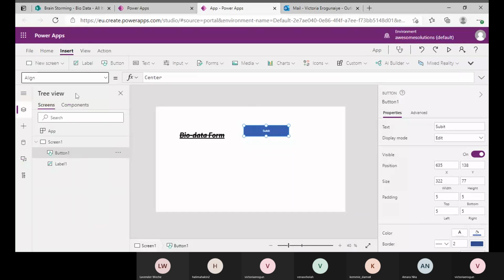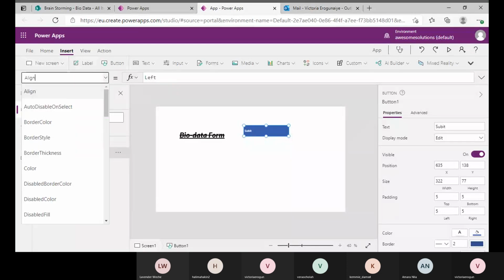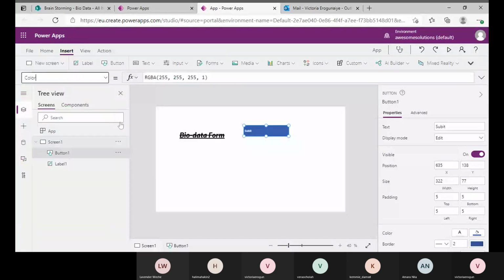You can align button text. This is at the center right now. You can change it to align right, and the text will go to the right. If you change it to left, the text will go to the left too. You can also change the border color and border style. We can do many things.